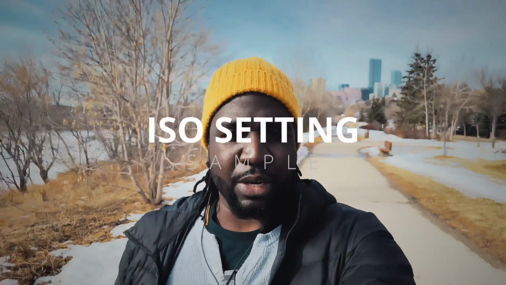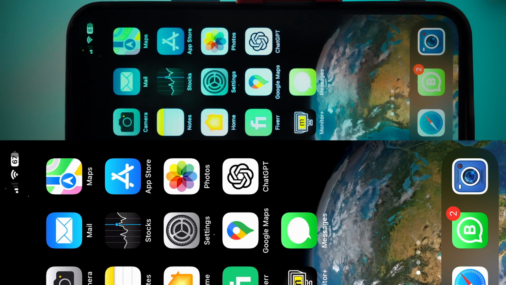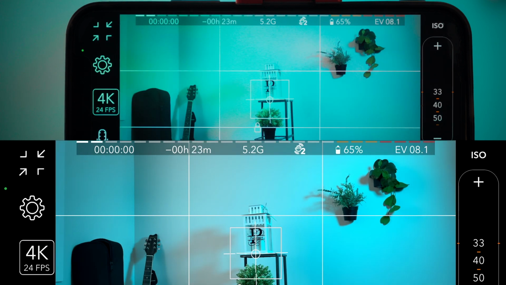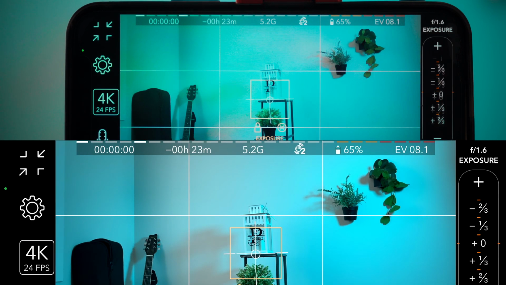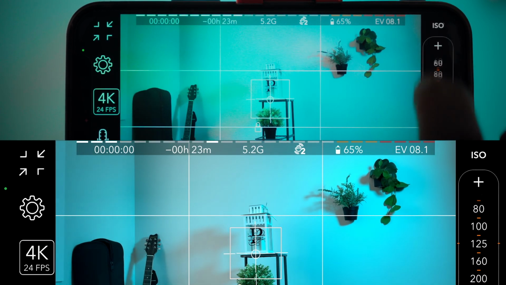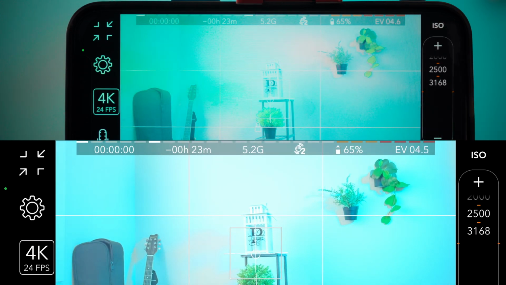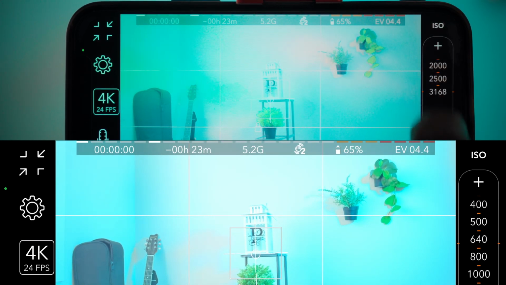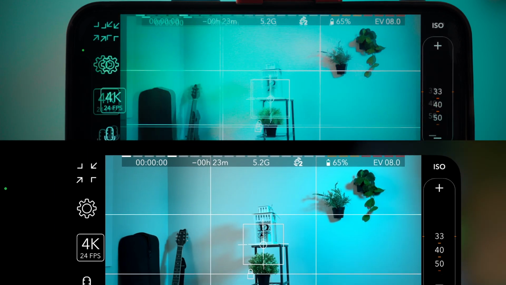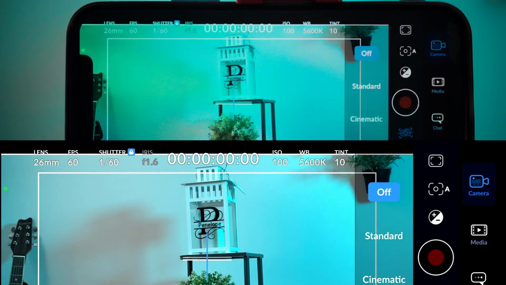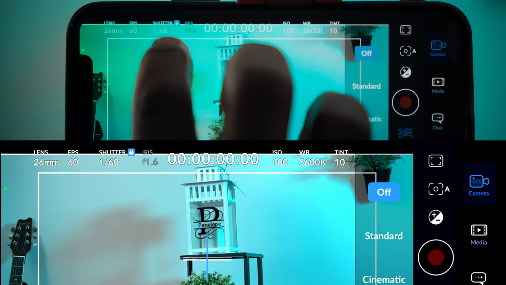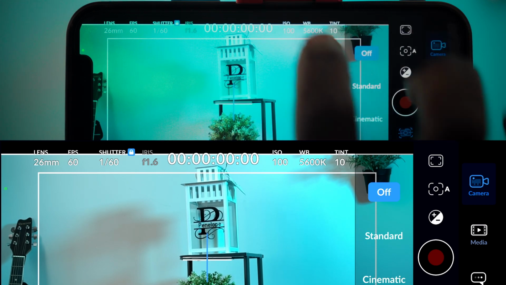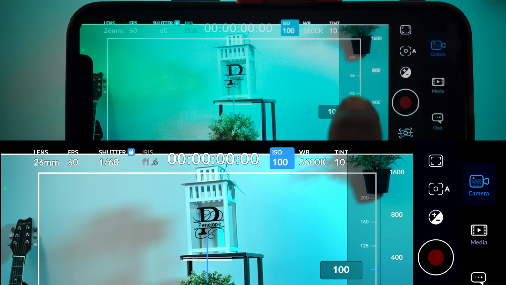So another thing I want to talk about is the ISO settings. Now, when it comes to ISO settings, both apps give you the same. No matter what kind of camera you're using, whether you're using the wide, the telephoto, or the ultra wide, you're getting the same settings, the same ISO range across all lenses. So that's a tie for both camera apps.